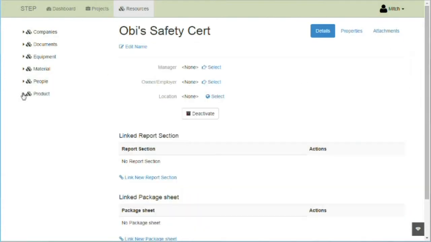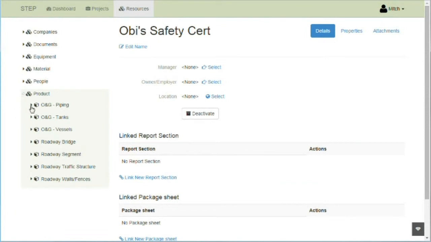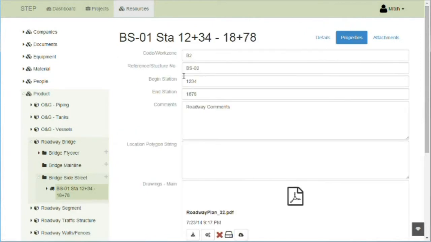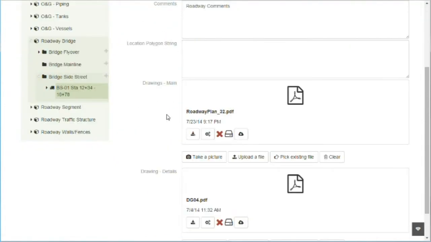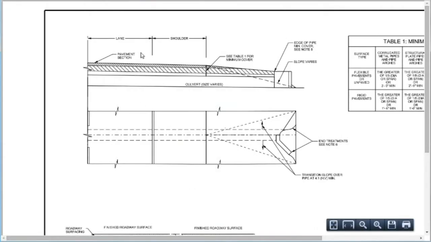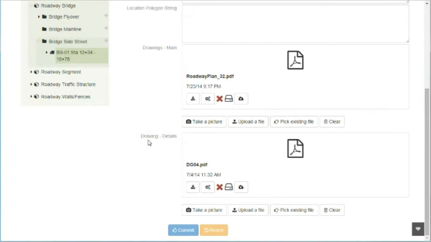The last resource type is product. This may be different from many project management systems. The product, for our purposes, is the asset or resource that is being created, improved, or maintained by the work done in an assignment. In this case, we're working on one of several bridges on the project. So this is the bridge that is the product of our work assignment. Here we have relevant information about the bridge. The drawings, the specifications, and other documents associated with this bridge are linked for easy reference.